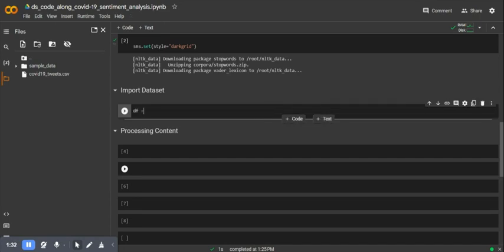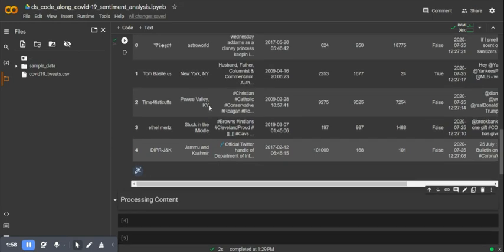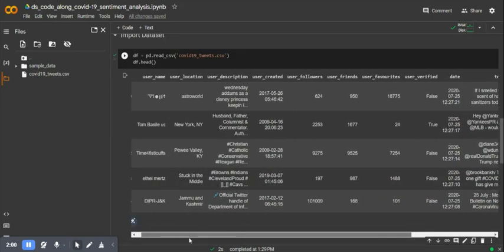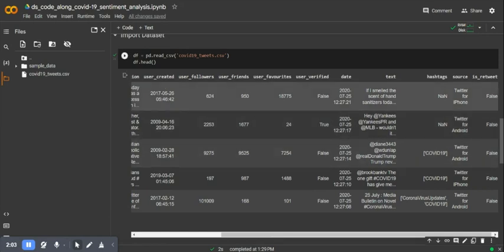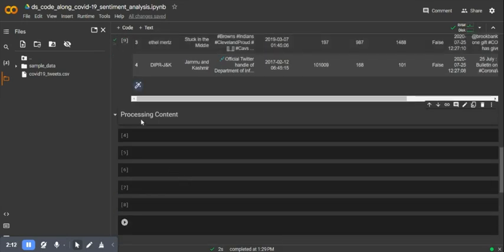Okay, the first thing we need to do, import the data set. So we will call it df, and we need to use pd.read_csv, and our data set in this instance is called COVID-19 tweets.csv. Okay, and let's take a look at the first 5 rows. There we go. So we've got a number of different columns: username, location, followers, and so on. The date and the text are something that we're going to use. We don't necessarily need everything else, but we'll get to that in a moment.